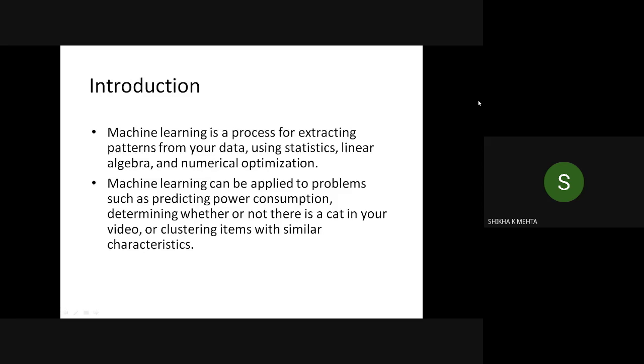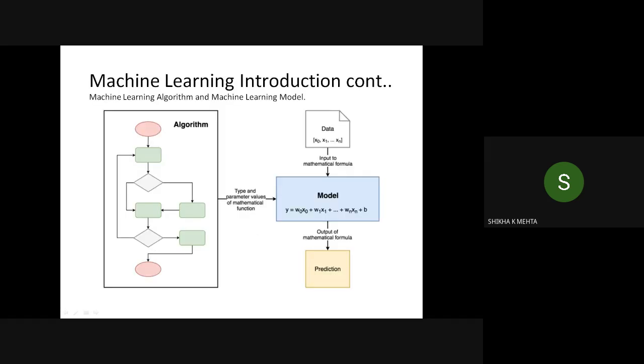So the various kinds of machine learning algorithms exist in order to solve a wide variety of problems. We use two terms: one is the machine learning algorithm and the other is the machine learning model. The machine learning algorithms are used in the machine learning models in order to develop the models.